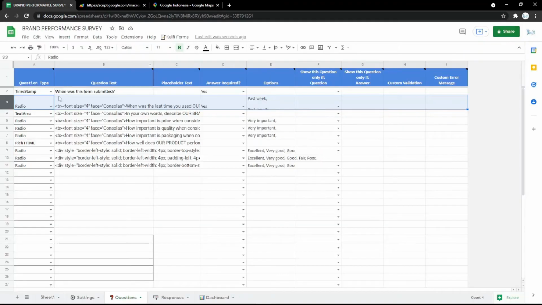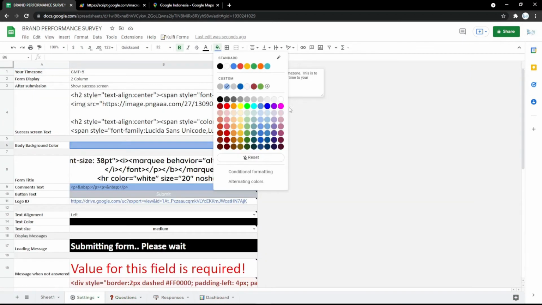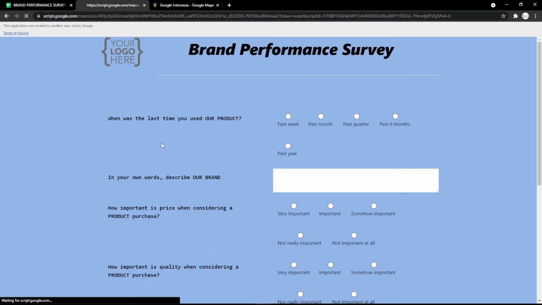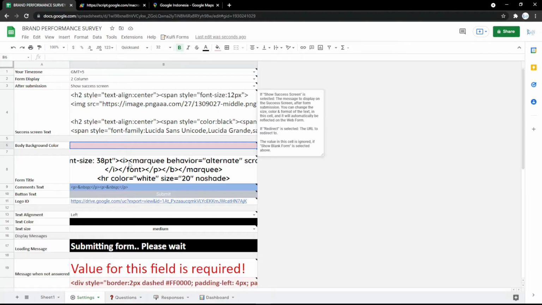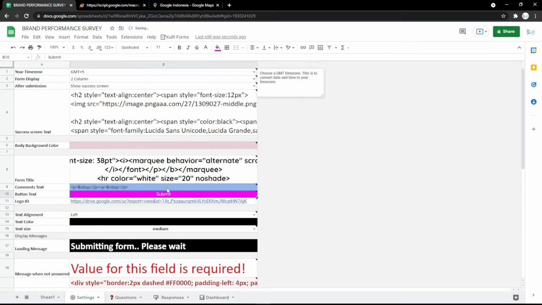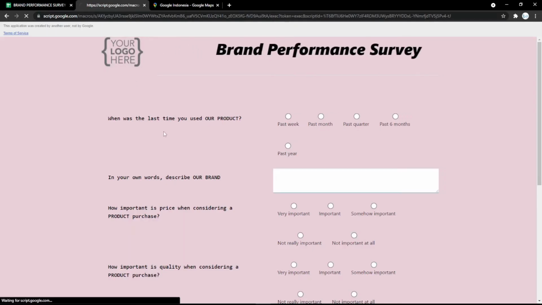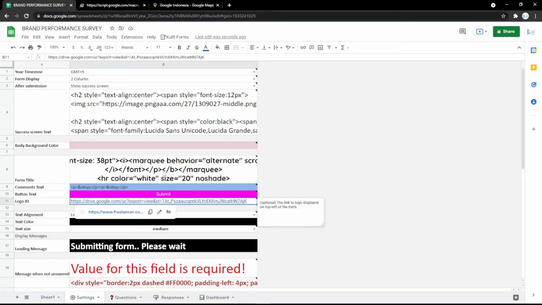And now go to settings tab to change the background color of your form. Like for example here I pick purple, but you can pick your own color, your own favorite color. Also, you can change the button text color. Like for example here I pick purple, but you can pick your own color in the submit button like this. It will change instantly. It's very easy to use.